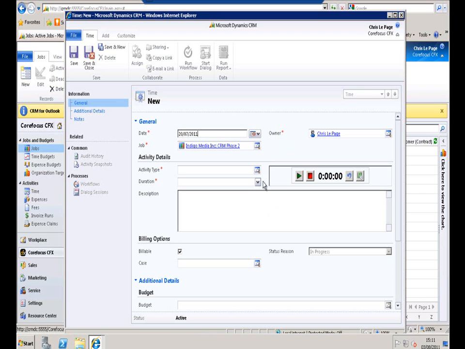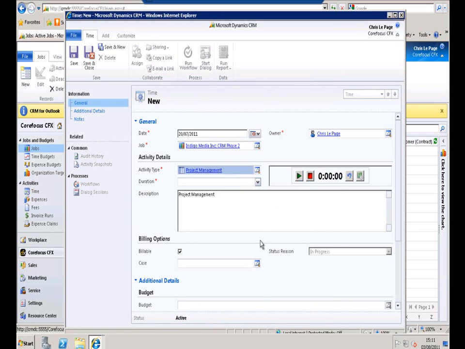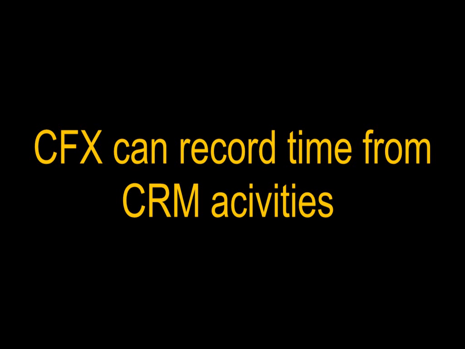Enter the date, the activity type, and the duration. If we now go to activities for this job, we can see the task for exceeded budget. This task will appear on the Outlook to-do list for the manager of the job. The system could also send him an email instead of creating a task.